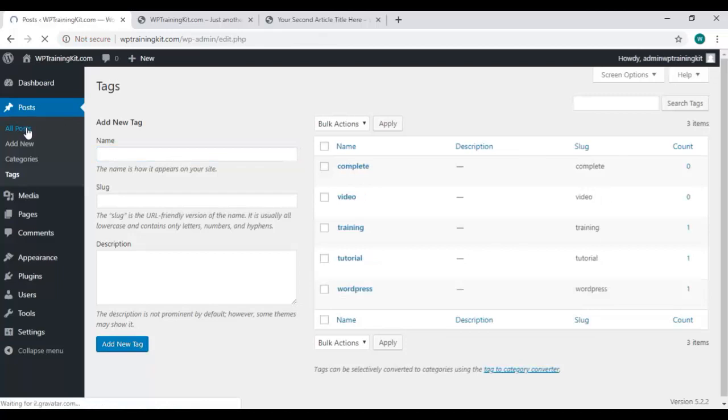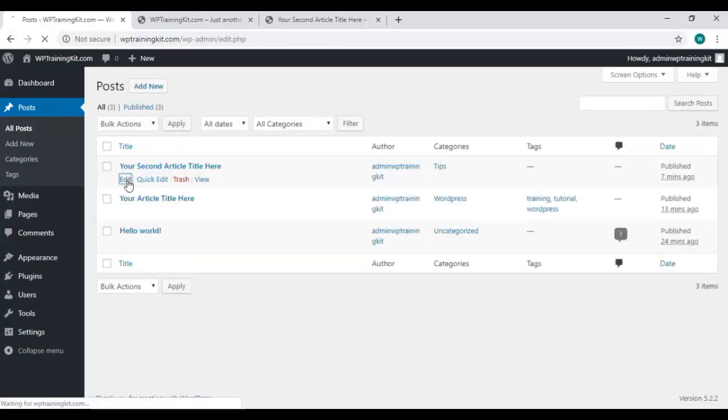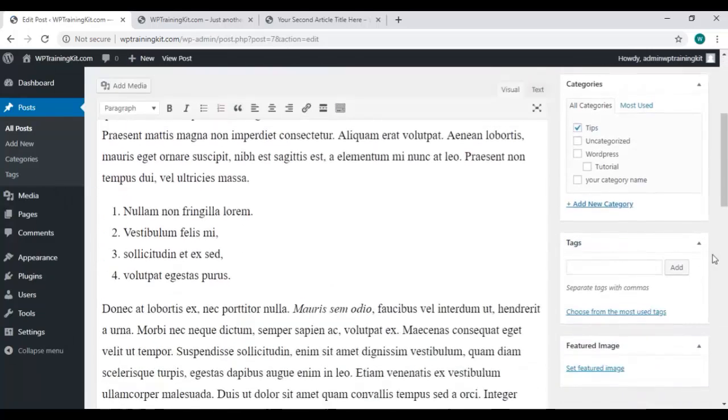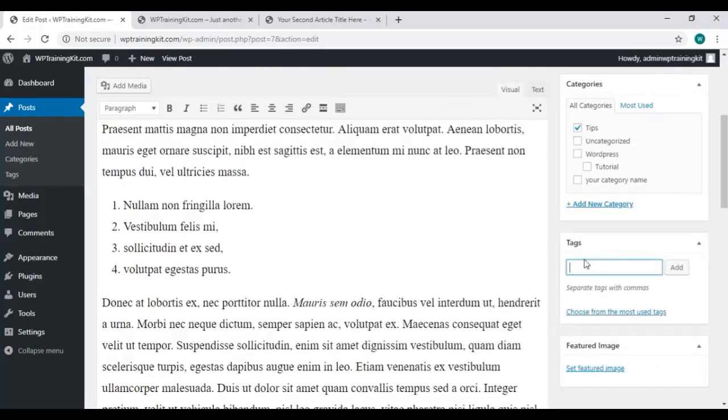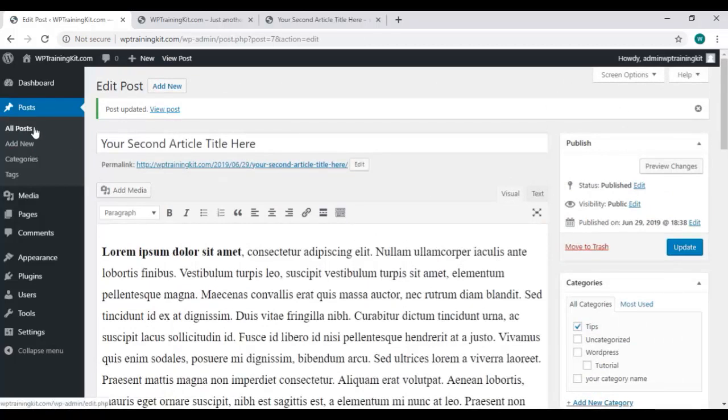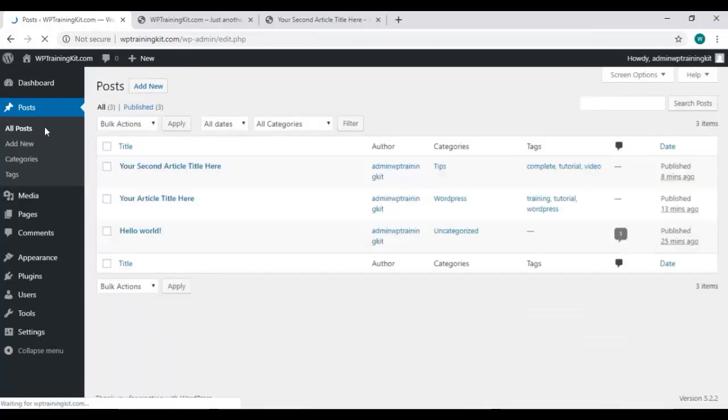Now back to All Posts, and again on the Edit option. So in Tags text box, write the initial letters of your tags, and it's suggesting the previously added tag name. Click on the suggestion, and it added them like this. Then click on this Add button. Then Update. Back to All Posts. And you can see added tags are shown here in this Tags column.